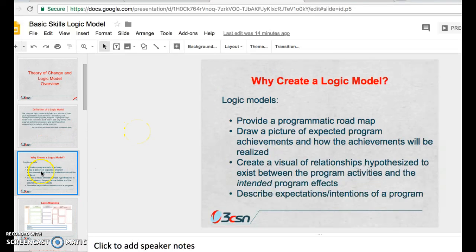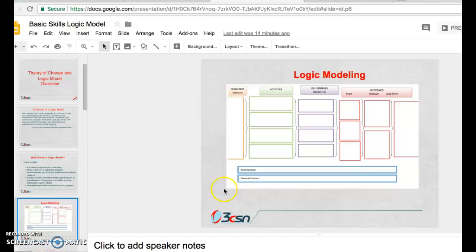Again, it's just a visual representation of intended effects. You're thinking at that 30,000-foot level: what are we doing? So not the minutia of every single one of our activities, but what are we as a committee doing? Typically, they look like this.